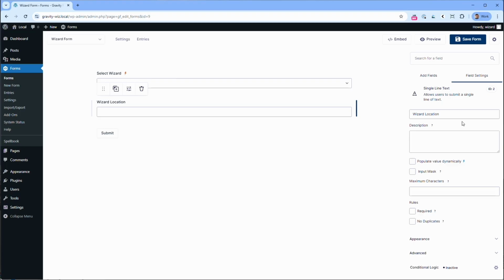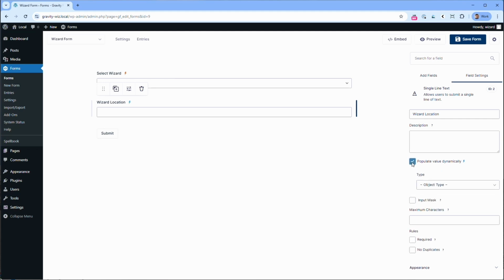Now we have our field on the form, we need to populate it. I'm going to enable Populate Value Dynamically and set Google Sheet as the object type. Now I'm going to select the spreadsheet and finally the sheet or tab.